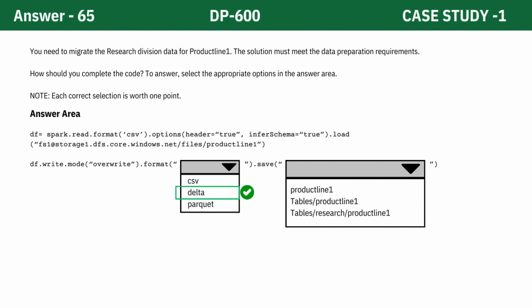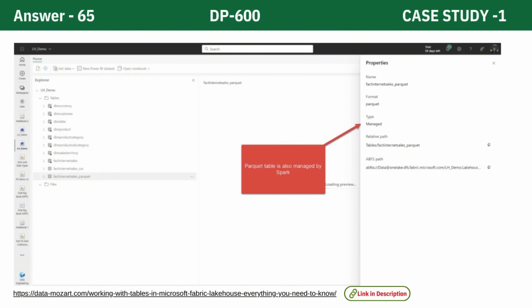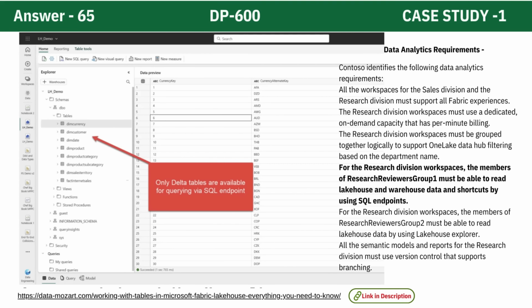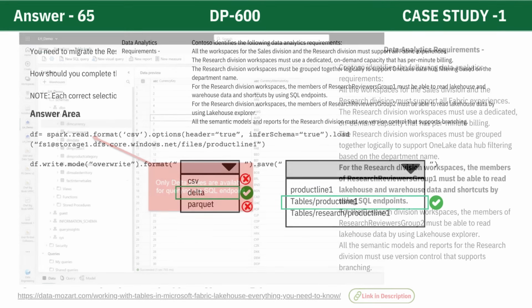Why choose Delta over CSV or Parquet? CSV isn't suitable for our needs because it doesn't support creating managed tables, which are crucial for maintaining metadata and data lifecycle within a lakehouse. Parquet: while Parquet does support managed tables and could technically be used, it doesn't align with the specific requirement of this case study, the need to query data using SQL endpoints. Delta format supports this capability seamlessly, making it the preferred choice.